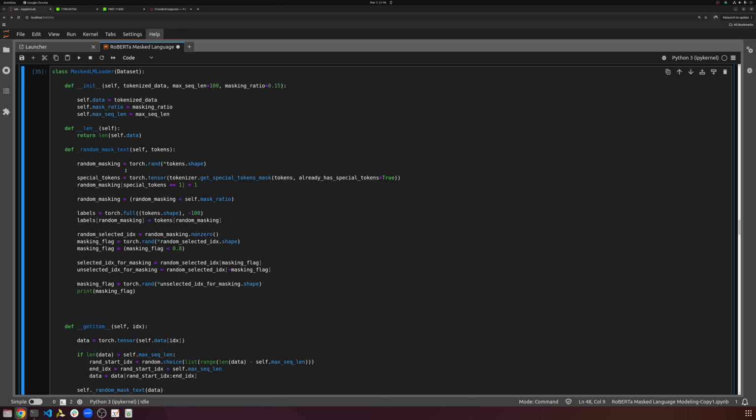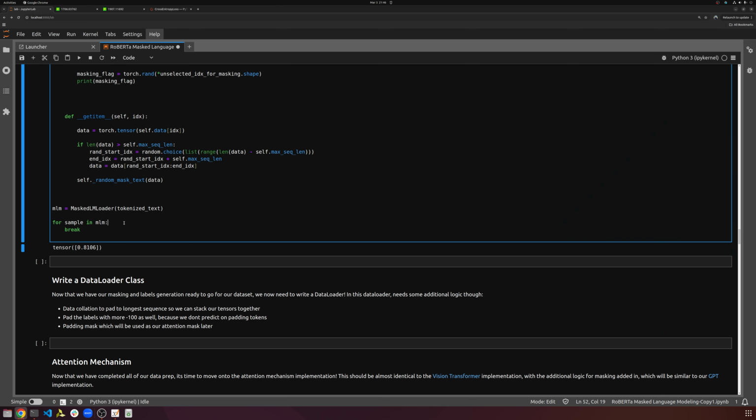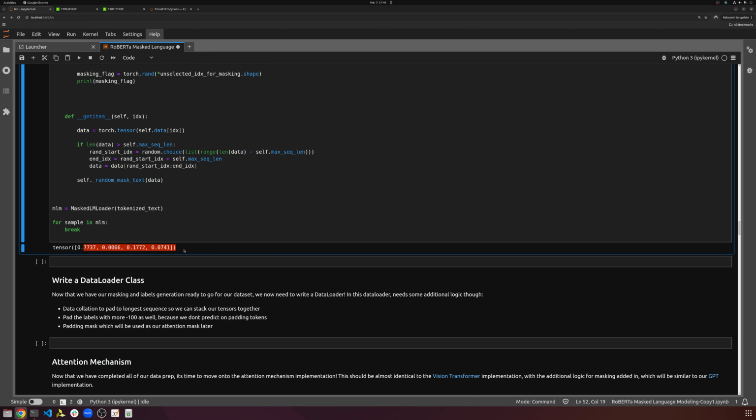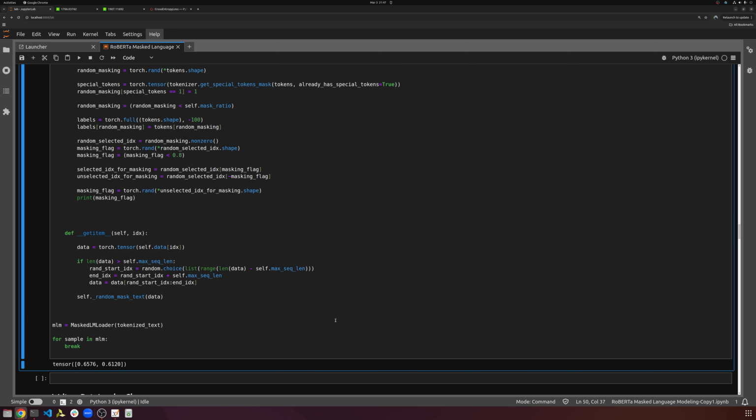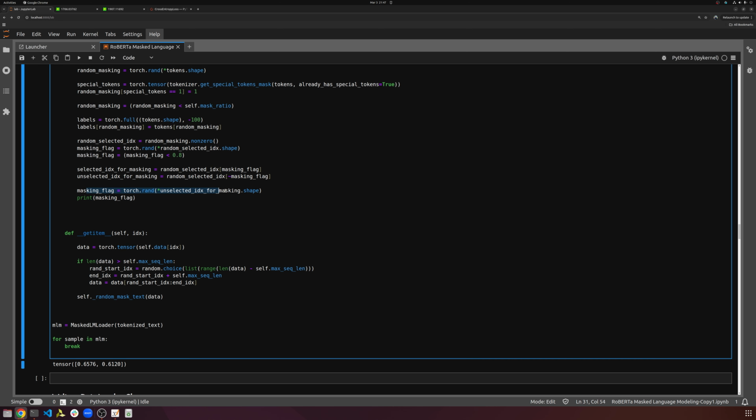In this case, again, it's random, right? So every time I run it, in this case, I have one token. In this case, I have 4 things. I could also have no things, right? There could be nothing in here as well, and we'll have an exception for that a little bit later. But for now, this is good to go, right? So we have our masking flag, and that's it. So we have everything we need.